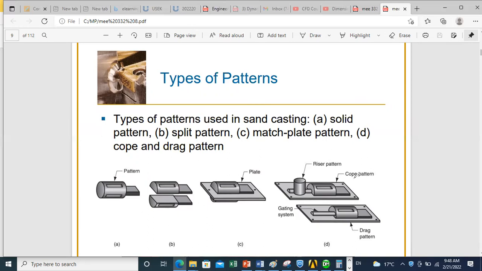Okay, we talked about two parts, upper and lower, cup pattern and drag pattern. These are the upper part and lower part of your mold. So what you can do then, there are several possibilities depending on the geometry. Sometimes, if the geometry is relatively simple, the cup and drag pattern can be combined in one part. So it's a solid pattern.